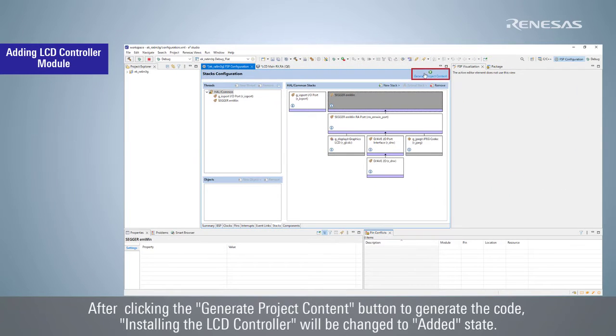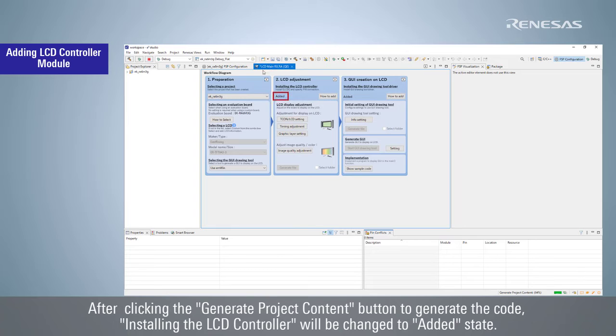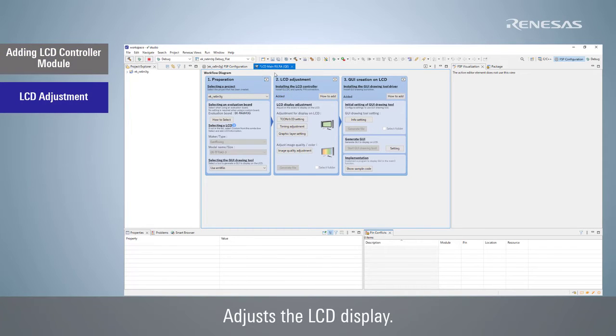After clicking the Generate Project Content button to generate the code, installing the LCD controller will be changed to added state. Adjusts the LCD display.